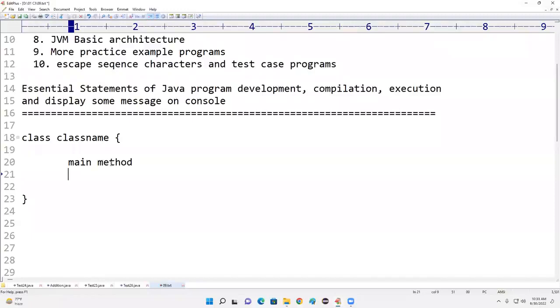In C language, we have a print statement called printf. In C++, we have a print statement called cout. In Java, we have one print statement called println. Printf, cout, println. But Java is an object-oriented programming language, and objects are created from a class. So we require class and object. This println is available inside one object called out.